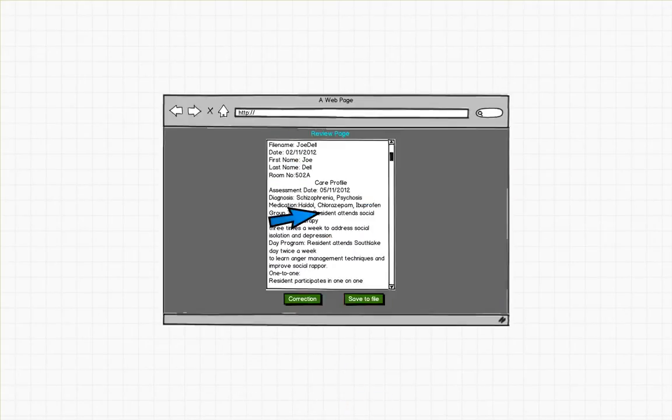This is the review page. All the information entered in the form is transferred here for review. If the user is satisfied, they click on Save to File. If not, they click on Correction to send the information back to the main form so as to effect necessary correction. Save to File.